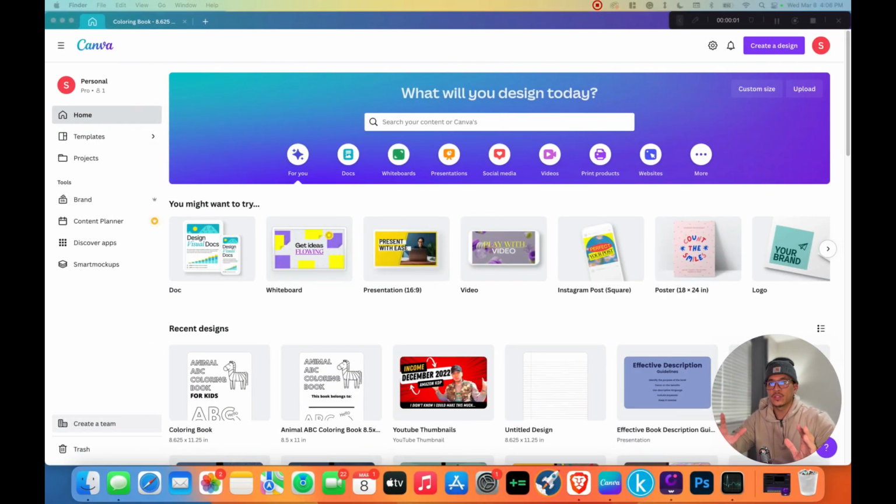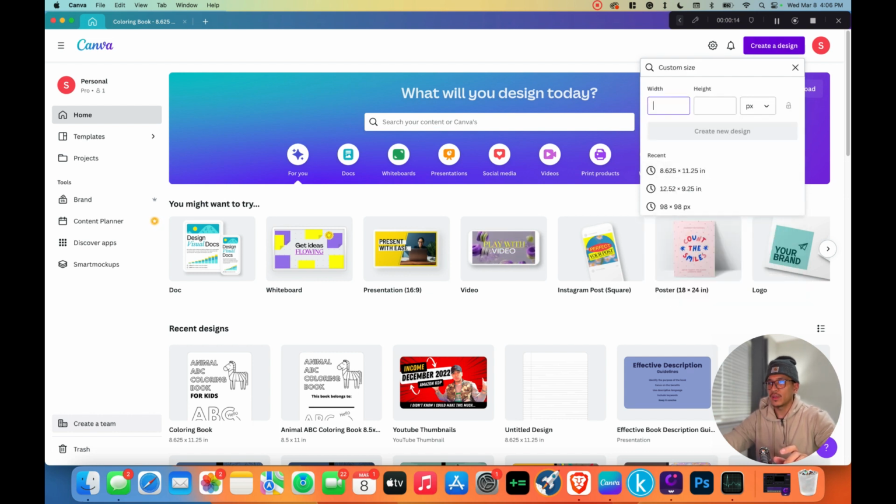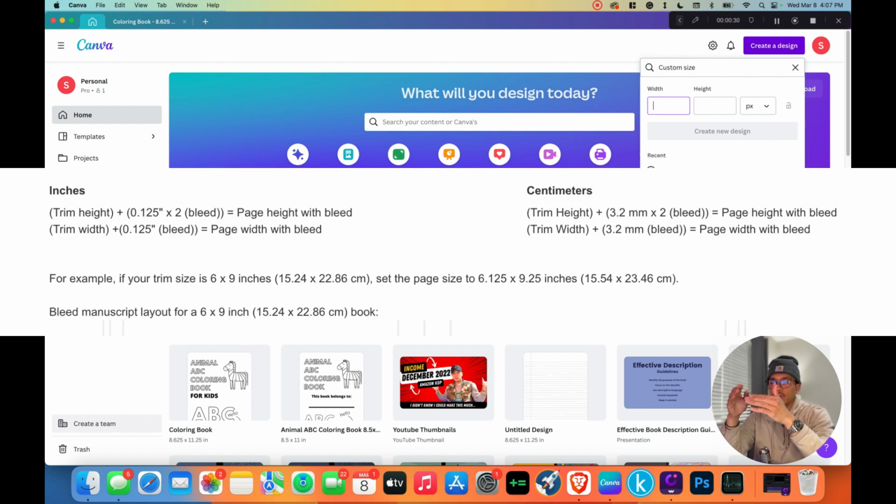Okay, so for this tutorial, we're going to be using Canva. When you're in Canva, go ahead and click Create a design here in the corner, and then Custom size here on the bottom left. For our dimensions, we're going to use 8.5 by 11, but since we want to print with bleed, which means all the way to the edge, we're going to add in our bleed margins, which is 0.125 times 2 for the height and 0.125 for the width.